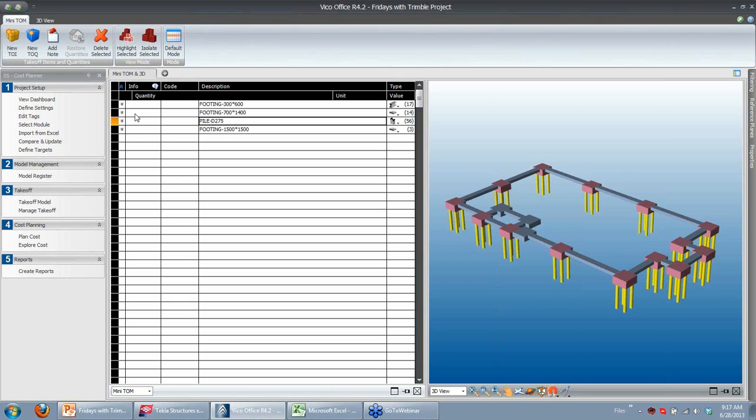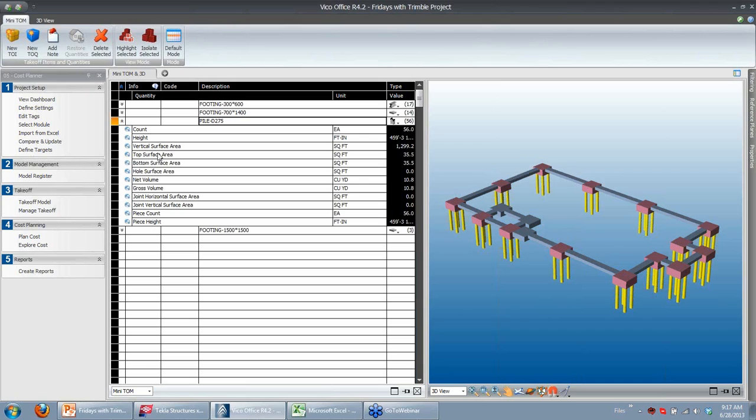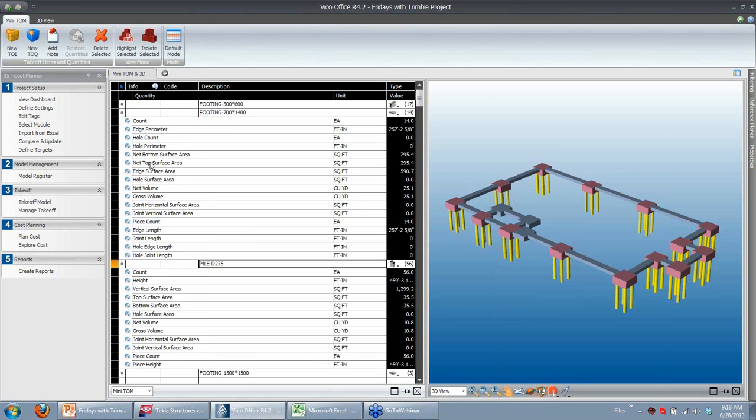Now each of these will have behavior that is associated with the object class that we looked at in Tekla earlier. So those piles are columns, and that's because the object type in Tekla, the assigned object type, was column. Therefore, the quantity calculation rules applied to this takeoff item will be based on column quantity calculation rules. For the footings, we have slab calculation rules, and those result in the quantities that we can then use for cost estimating and schedule planning purposes.